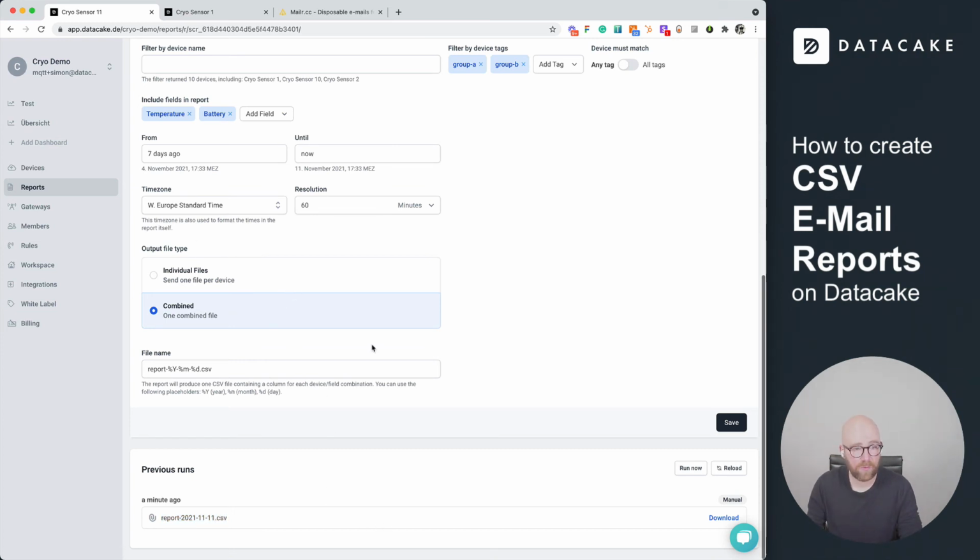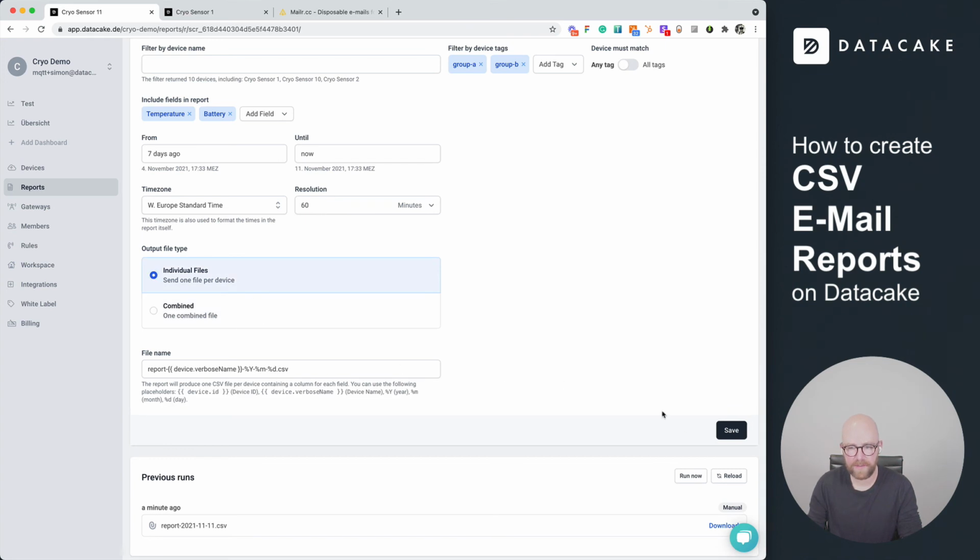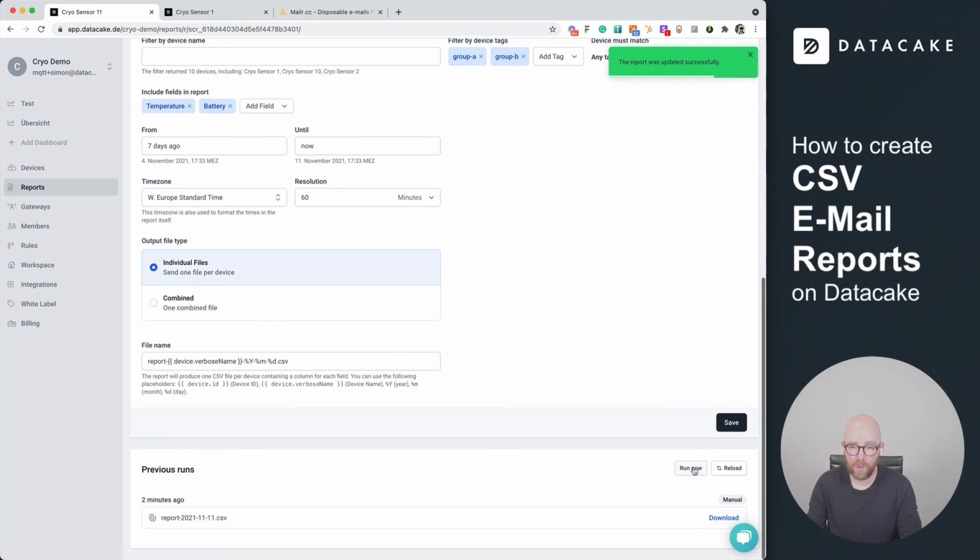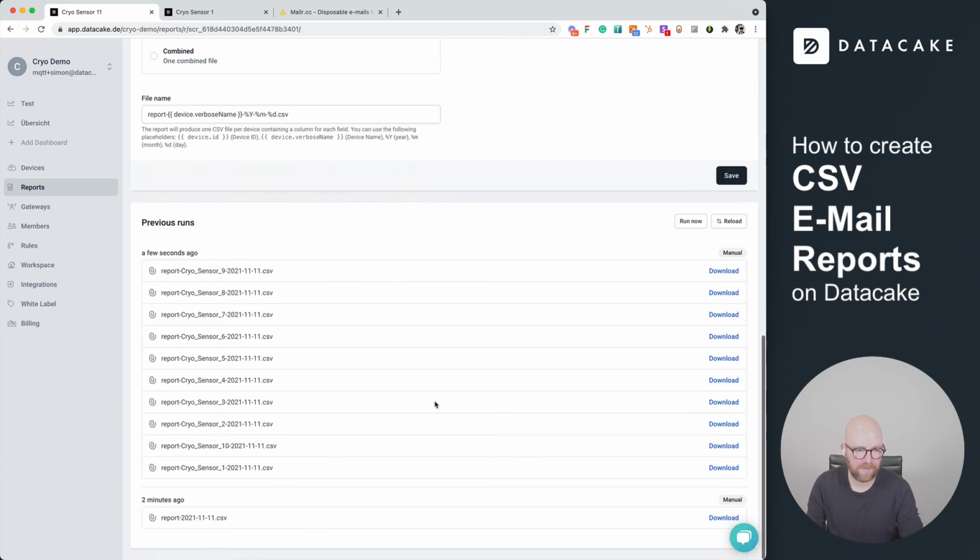And let's do the test once more for individual files. Select that, press on Save. We will run this report once more, and if I'm pressing now on Reload, we can see, okay, it has been created. It has created separate files for each individual sensor.